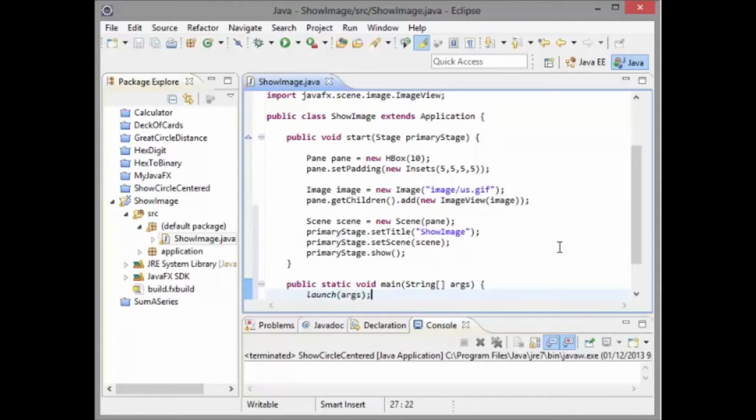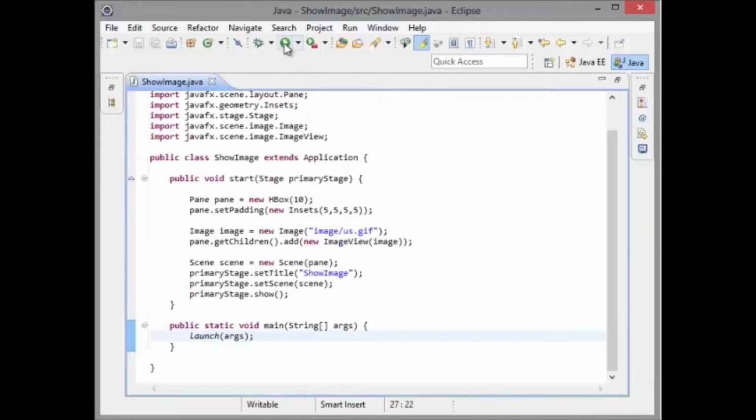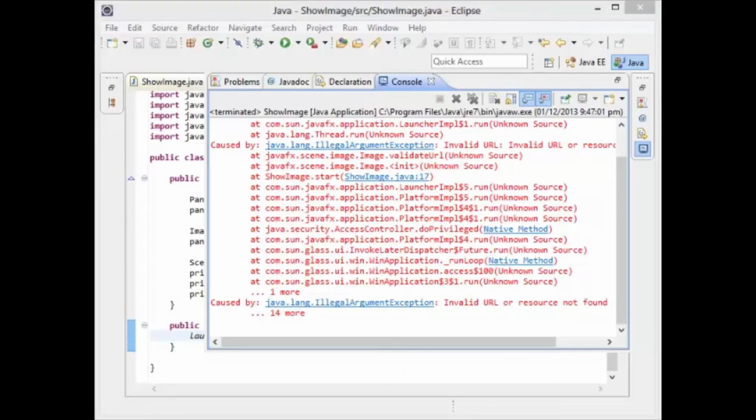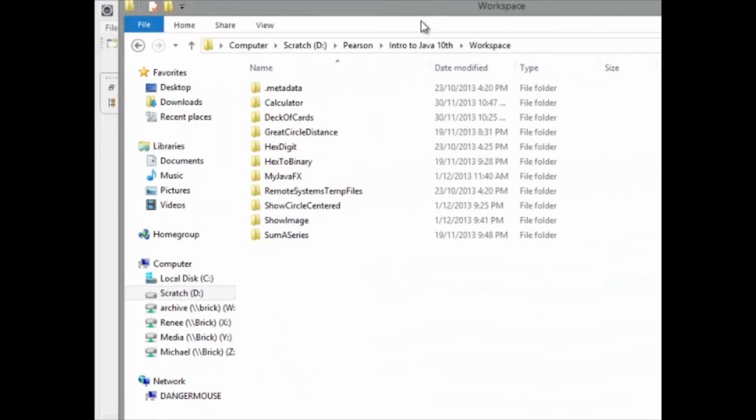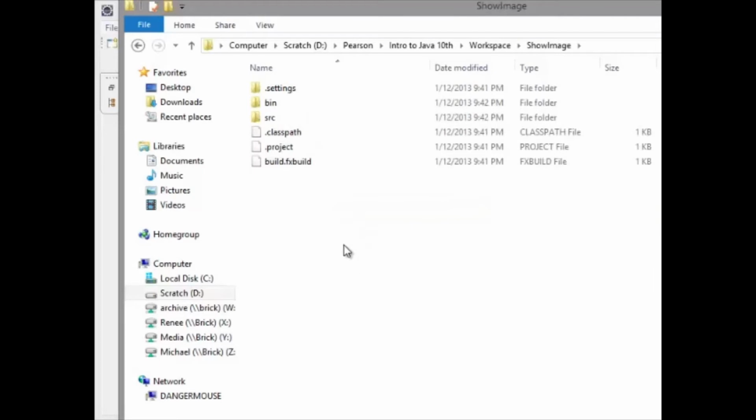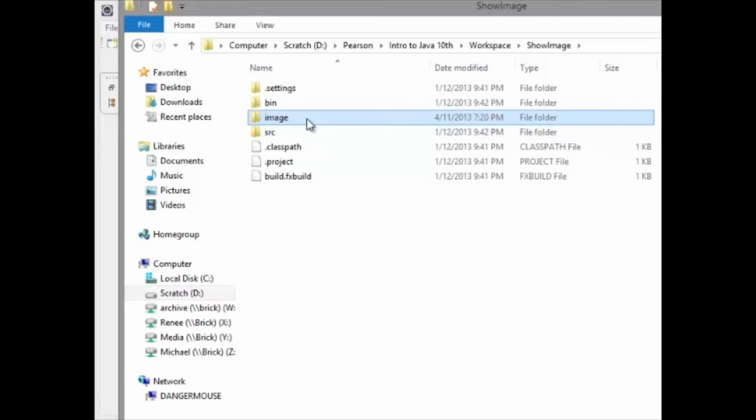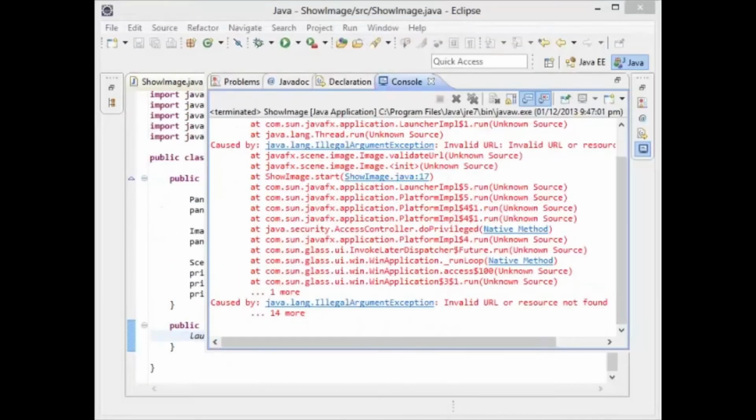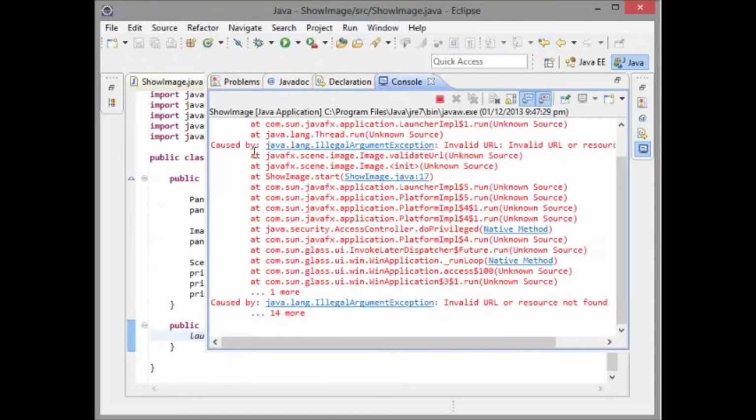So now we can run this and see what happens. We get an error. Of course, that's because I forgot to copy and paste the image into the right location. But anyway, here's my Eclipse workspace. What I'm going to do is just go to ShowImage and paste this image folder into our project workspace. And you can see there are a whole bunch of flags and different images in here that we're going to use. So let's run this again.